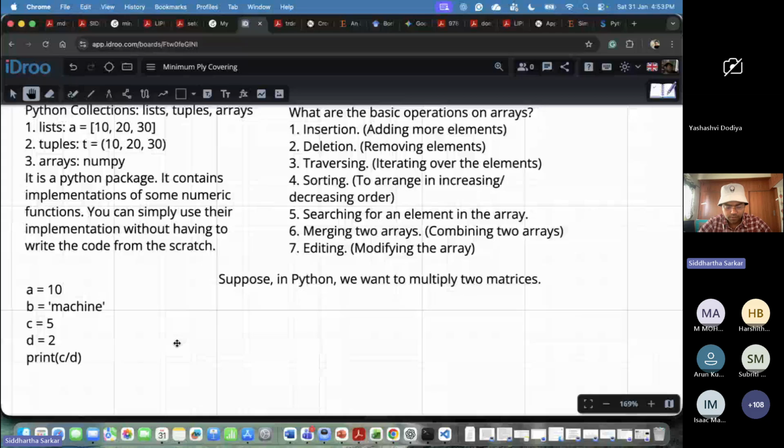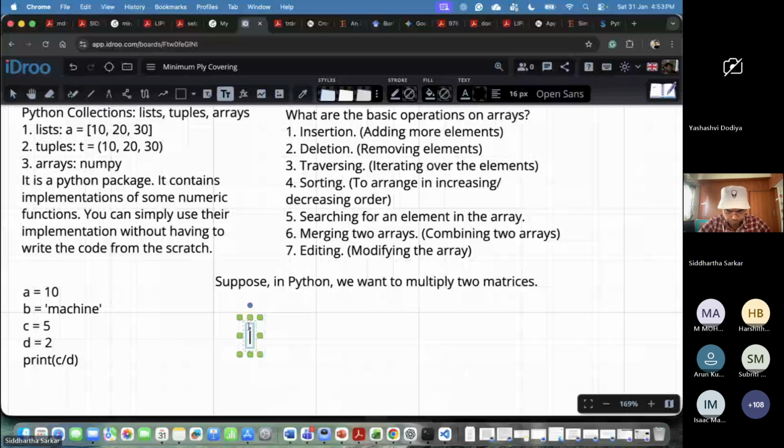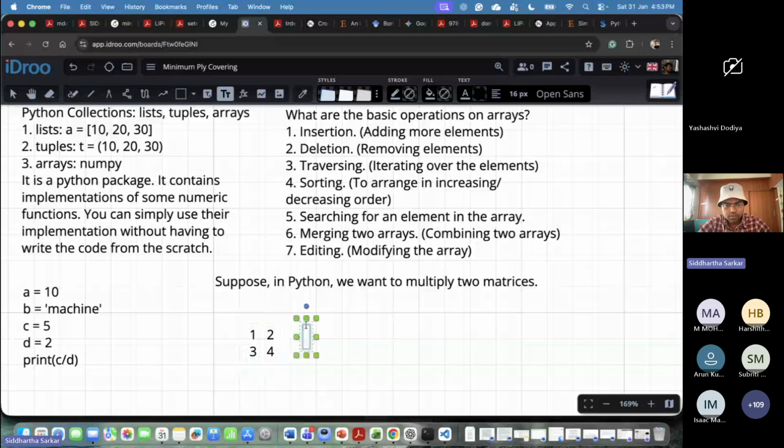Yeah. So let us say I have a matrix: 1, 2, 3, 4. This is one matrix. The other matrix is 5, 6. So I want to multiply the two.